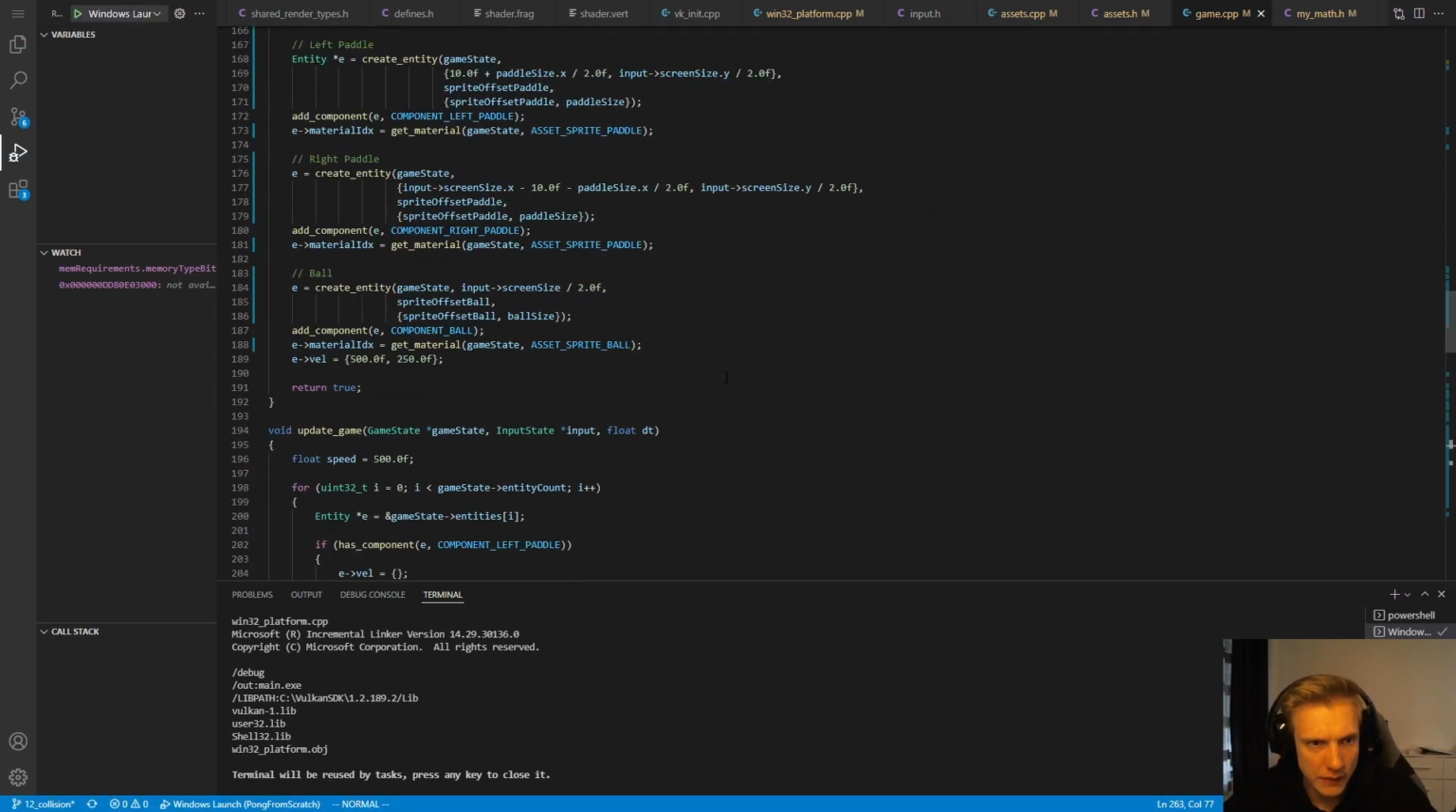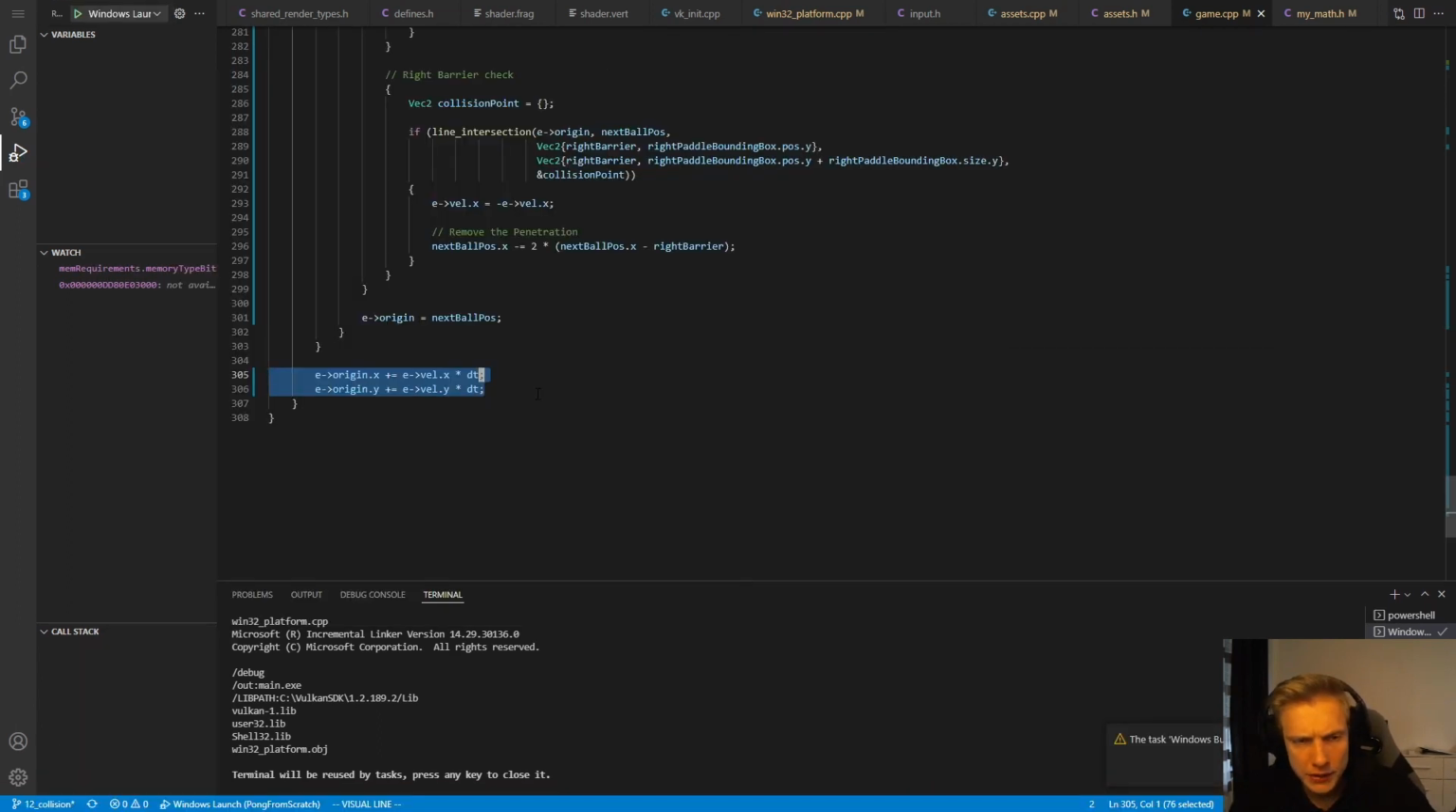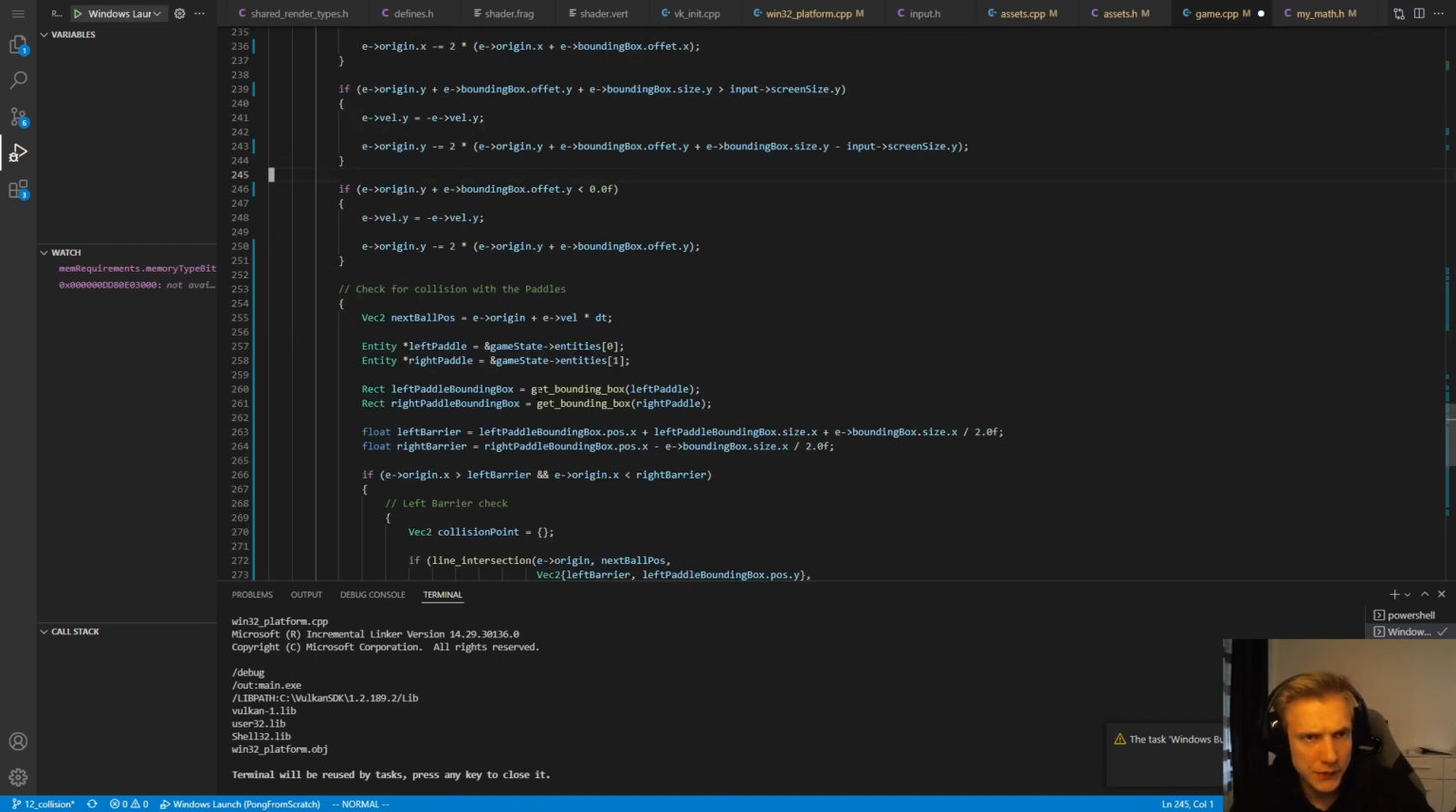Now I want to check if that works. Okay, I found the other issue why it didn't collide. This over here, the origin plus velocity, this has to go. We are adding velocity here. Add velocity, like this. This is for the ball.